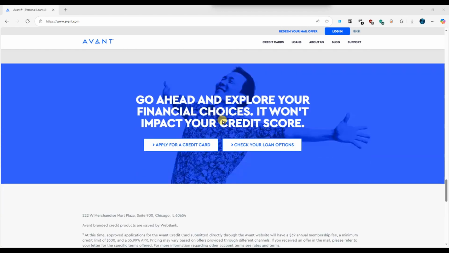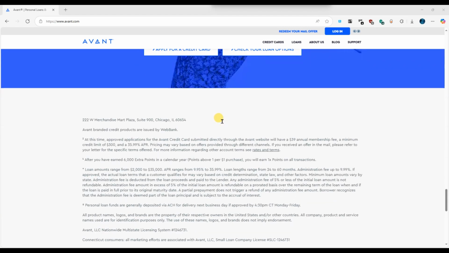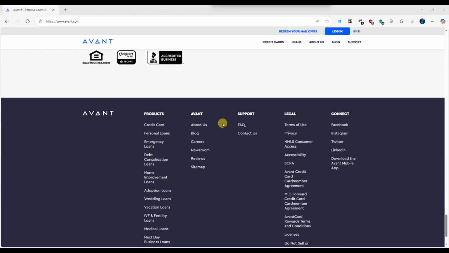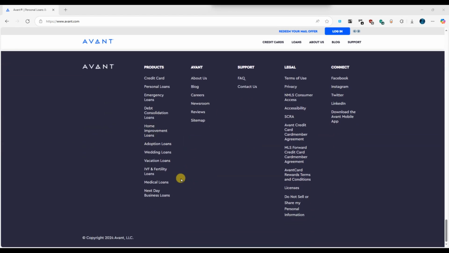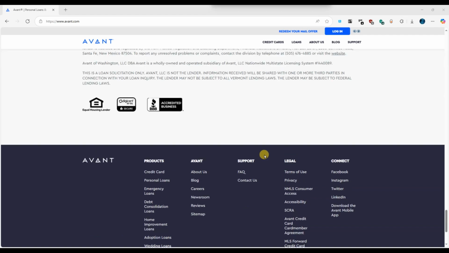You can open it using any PDF viewer and even print it if needed for your personal records or documentation. Now you know how to download monthly statements from Avant.com.